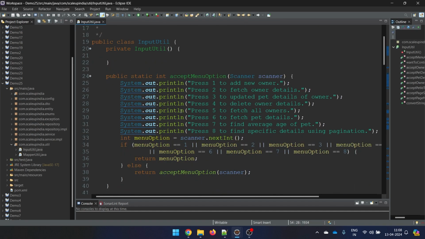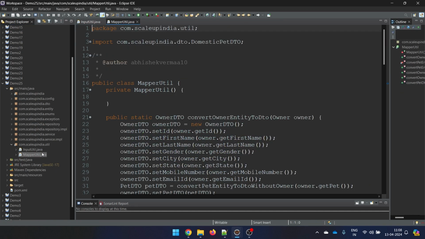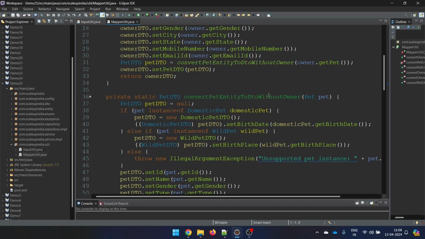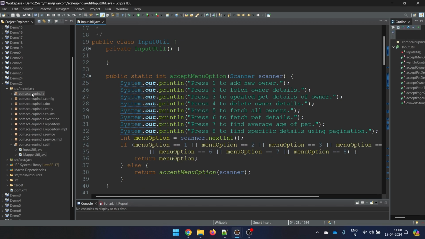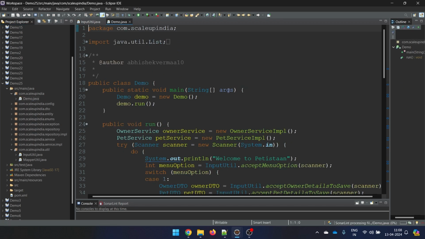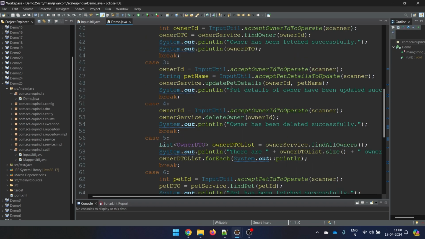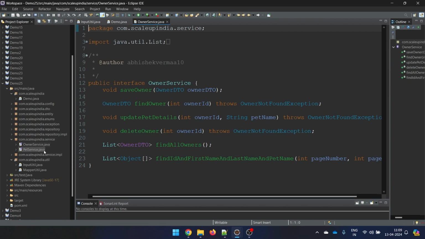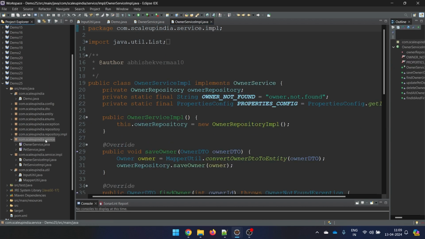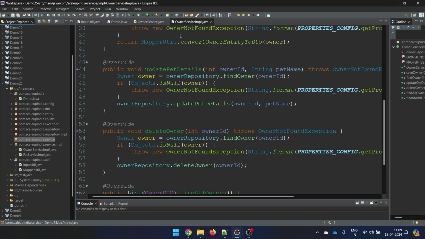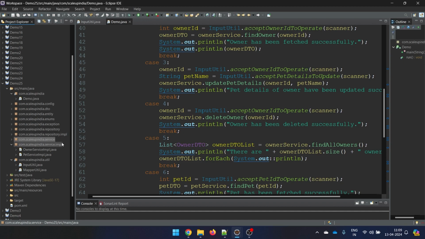Then let me just scroll to this part. Then mapper util is again same. Here we will be converting from DTO to entity, entity to DTO, again same as the previous demos. Then coming on to this particular demo class, again various cases are available. From this we will be calling our various services, and in these services I have done the implementation also. So there is no change in the service layer part. So this part is going to remain same only. Yeah, so I won't again come back to here. If you want to see this in detail, you can check our previous demos at any point of time.